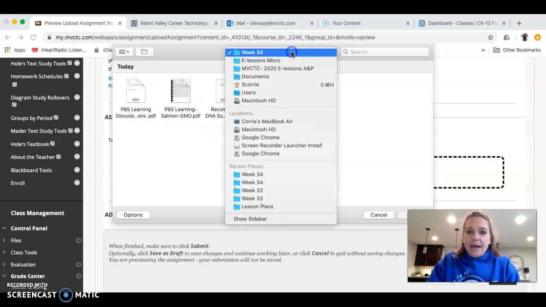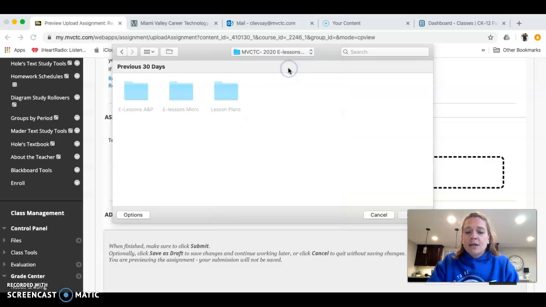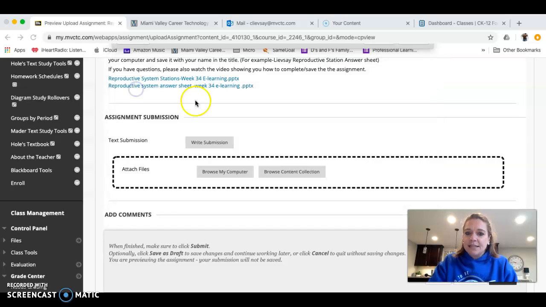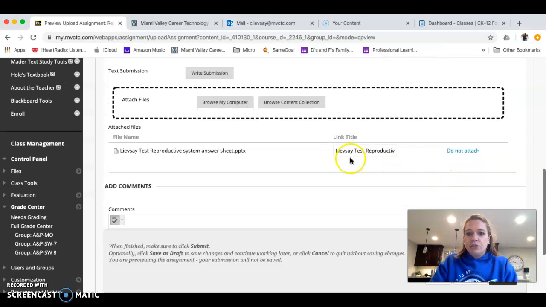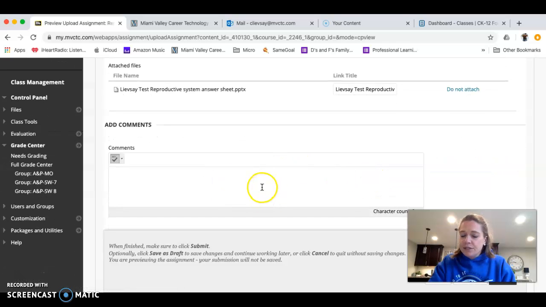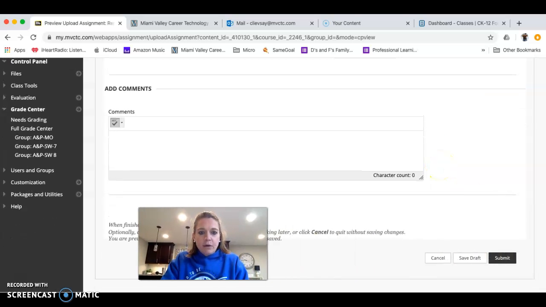Once I'm on that, I'm going to go to the location on your computer where you saved your file. Okay, so I saved it in my anatomy physiology week 34. Here's my test file. I'm going to put that there, and then if there's a comment that you need to talk to me about, you can put it there, and then I will get it. Then you're going to click submit.